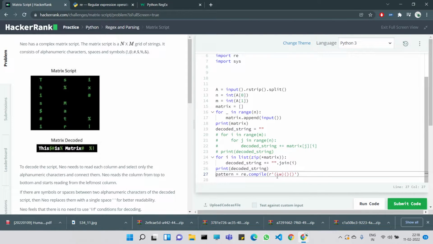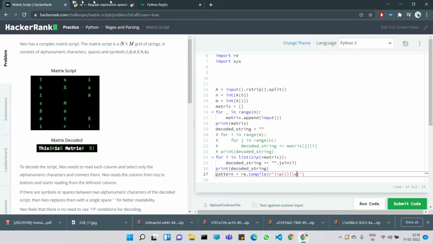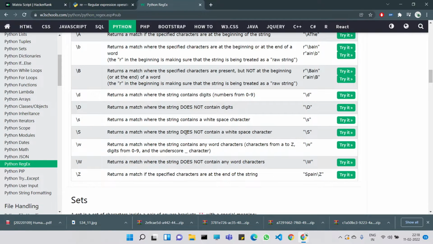So W for the alphanumeric character, similar W for the alphanumeric character, and in between that we need a non-alphanumeric character, right? Something that is not alphanumeric. So here capital W is present over there. It returns a match where the string does not contain any word characters. So it will print all the non-alphanumeric characters, symbols like that.